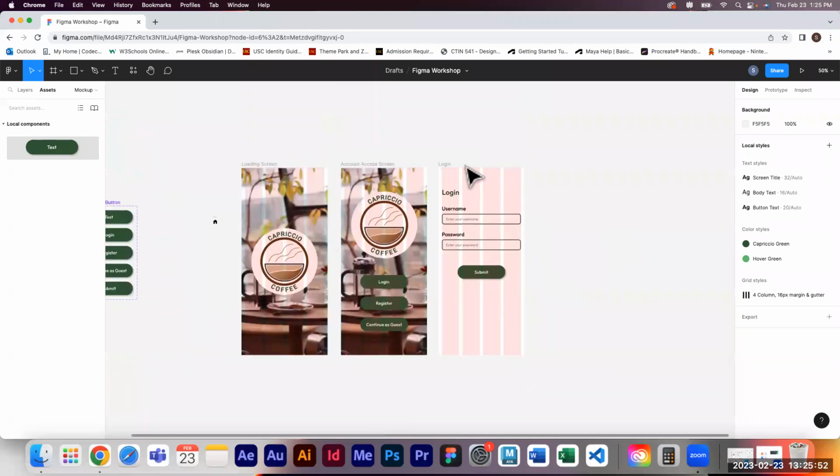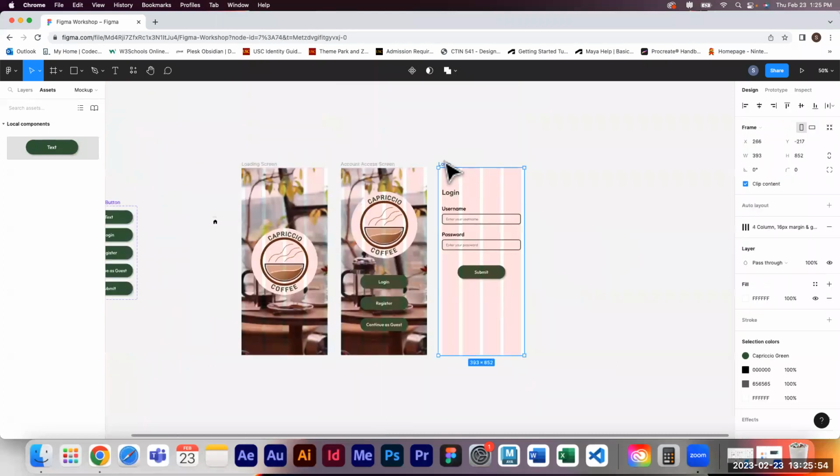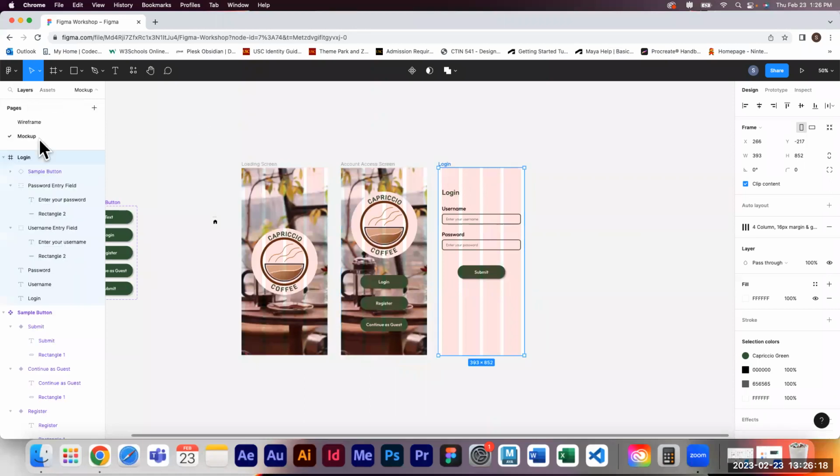So now I'm intending for this frame to be used as an overlay, which means when someone clicks login, it doesn't navigate them to a new screen, but instead shows kind of like a pop-up for them. This, however, is the size of this frame. So when you click it, if it pops up, it's going to look like you just navigated to the other thing.